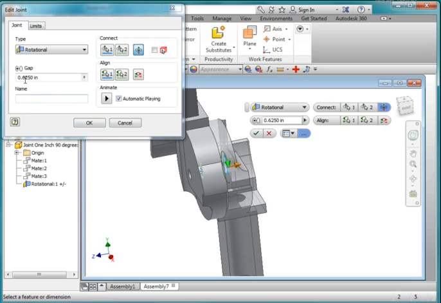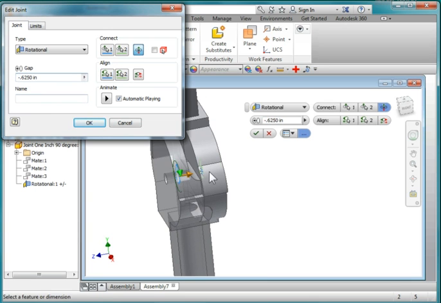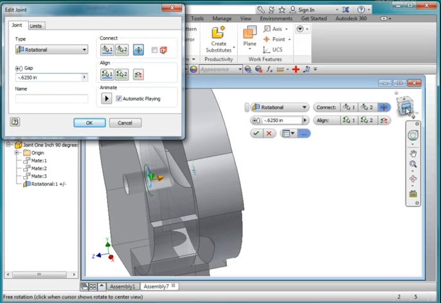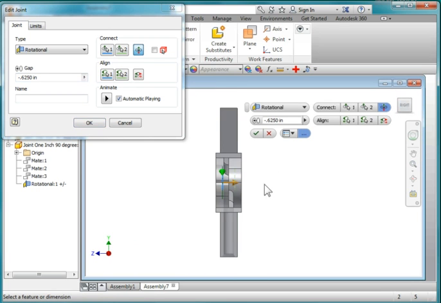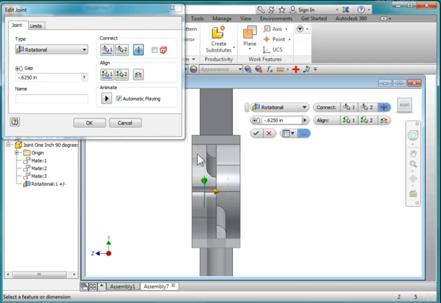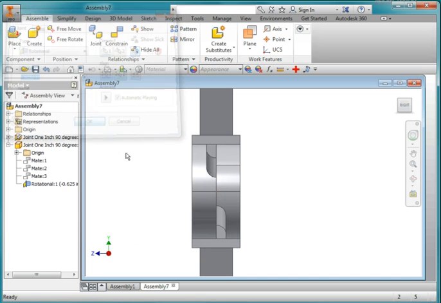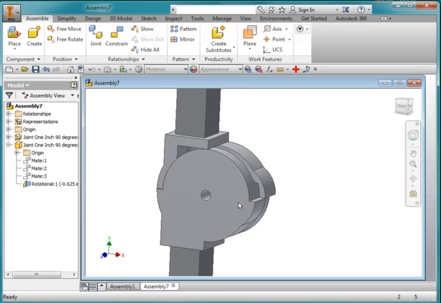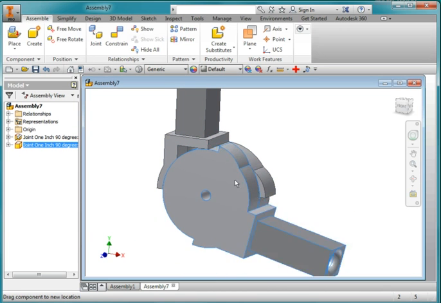And you notice I'm going in the wrong direction. I'm going to make that a negative. And now if I look at the parts, you see that they're oriented correctly. So I'm going to hit OK. And there's my correctly aligned part. And it rotates just 90 degrees.